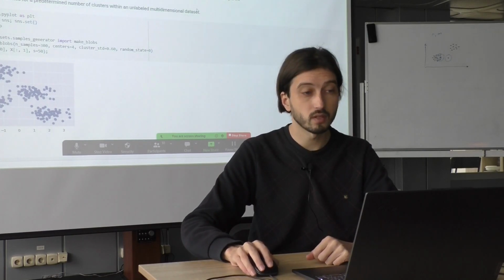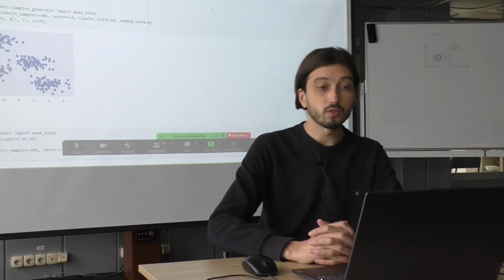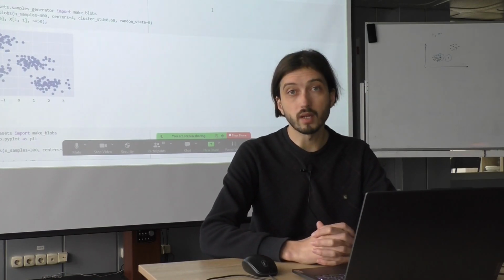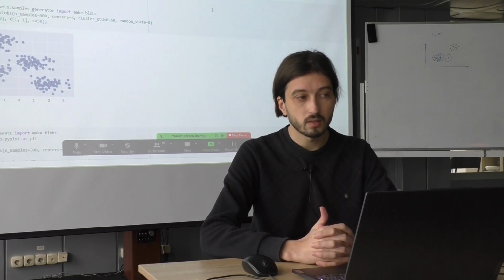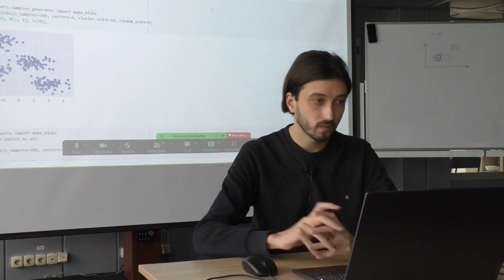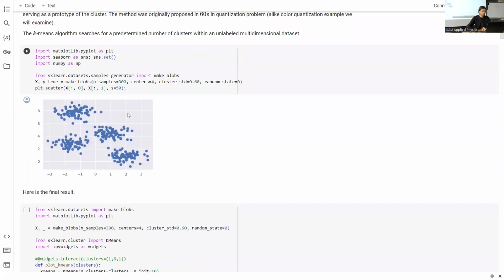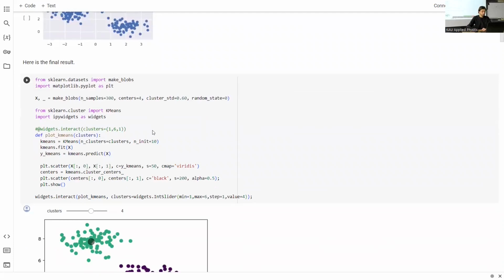This method was originally proposed in the 60s, so it's quite an old thing, and it was used for quantization problems like color quantization. And I will show you an example of color quantization and how that works. Okay, so here is the case that we are trying to consider. Here I have generated a few blobs of points, and we will try to cluster these blobs of points and get, of course, 4 clusters.